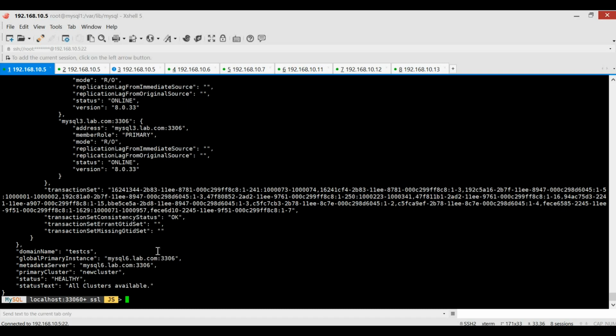If for some reason there is an emergency and there is a disaster on the primary side, then you can use clusterset.forcePrimaryCluster. It will forcefully fail over to the surviving cluster. You have to mention its name here, so that's how you are going to fail over to that.